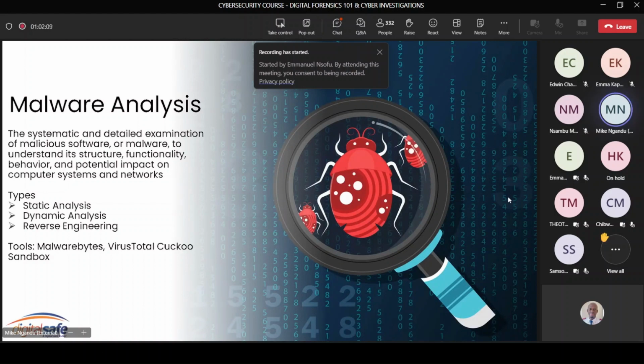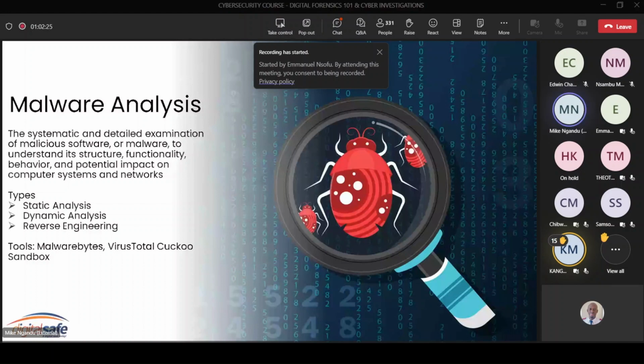So by definition, malware analysis is a systematic and detailed way of examining malware to understand its structure, functionality, and behavior. It's essential that you understand malware analysis because of these factors. You need to understand the threats that the malicious software poses to the environment, the computer system or a network.